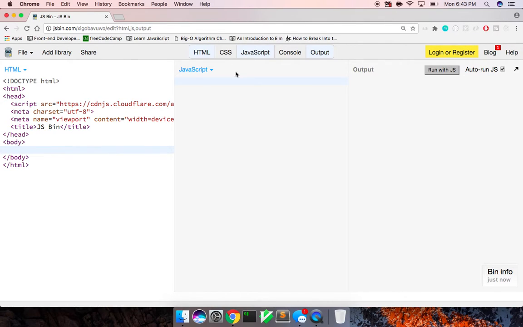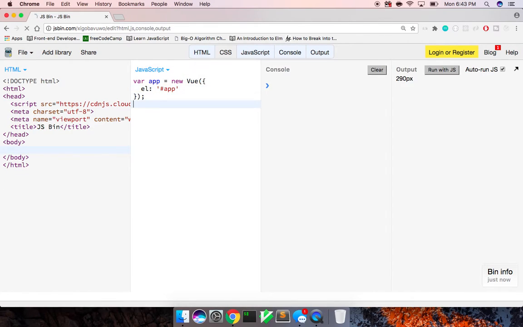Okay, so inside of here, I'm going to say var app, and then we're going to set that equal to a new Vue. Okay, and this is basically just a constructor which takes in an object, and there's a few properties here. So the first one is el, element. Where do we want Vue to bind to? And so we're going to pass it an ID, or say #app.